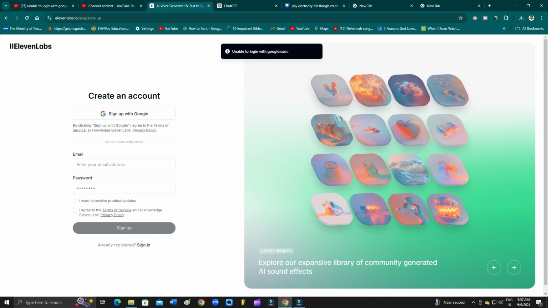Okay, now the eighth solution is to ensure correct permissions when logging in with Google. Make sure you grant all the necessary permissions that the service requires. You need to give the permission. But guys, if you are still facing the problem, then you can simply enter your email and password and try to sign up by using your email and password. Okay, so this is how you can do it.